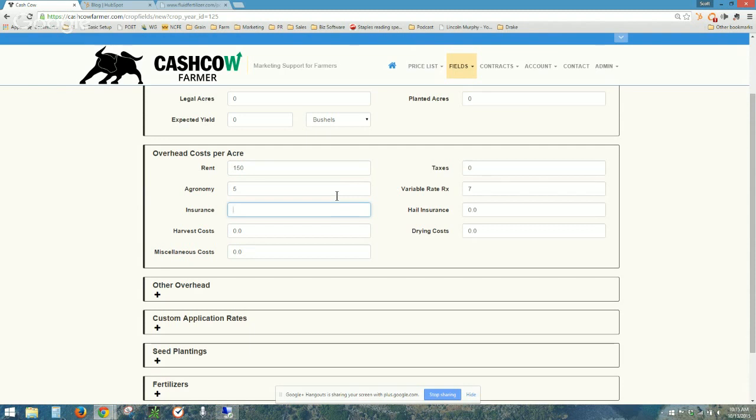For corn, this is your multi-peril insurance. So whatever you pay there, and then any additional hail insurance that you have, you can enter there as well.